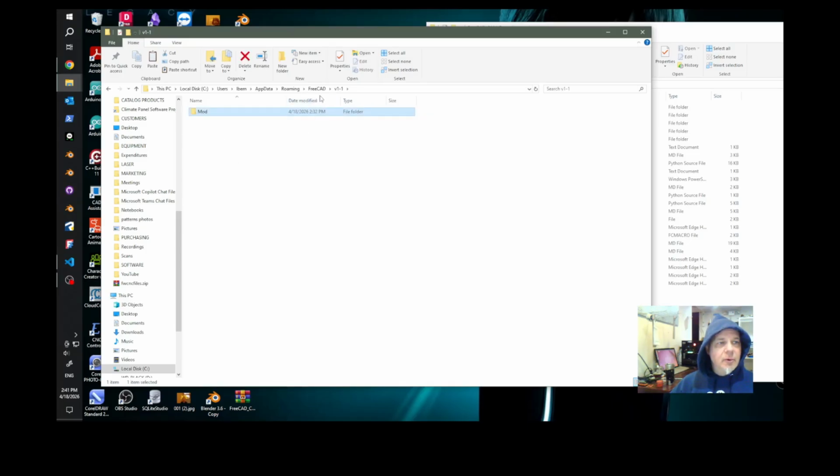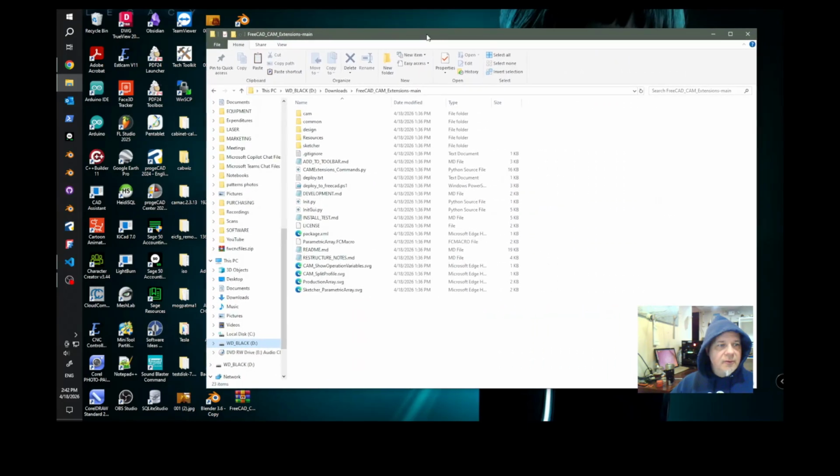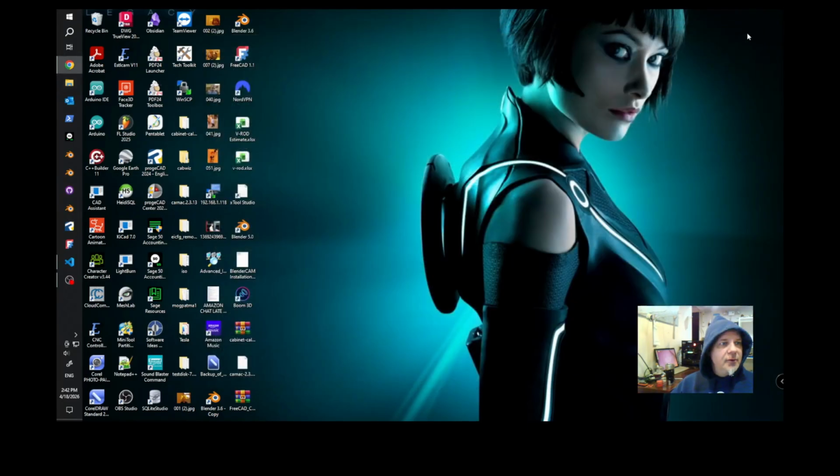In this version 1-1, we need to add a macro folder here. So hit new folder, type macro, enter, double click into that, and hit paste. And now you should have all of your SVG files and your macro in that folder. Alright, let's click off of this. I think we can close this too.